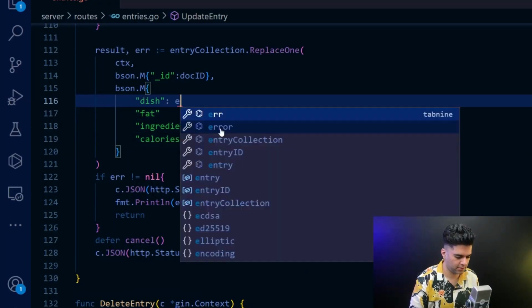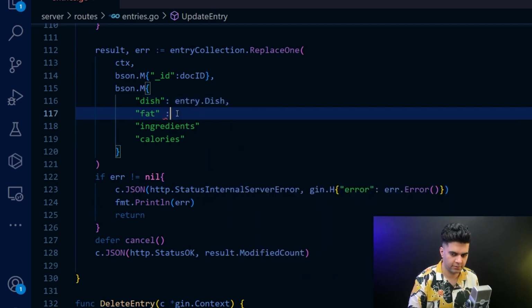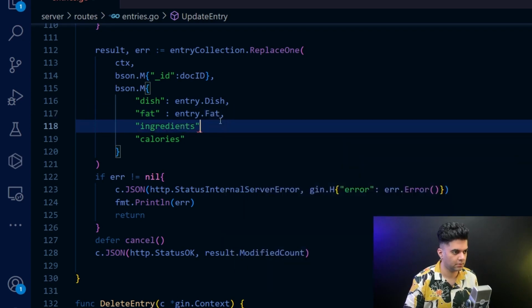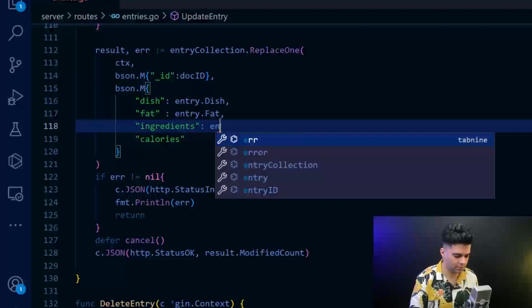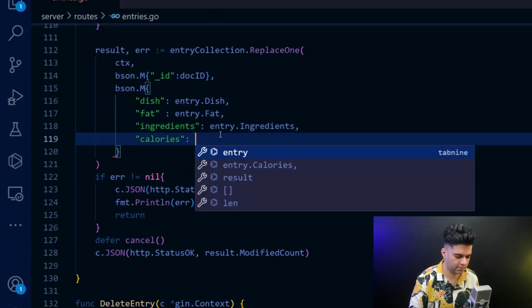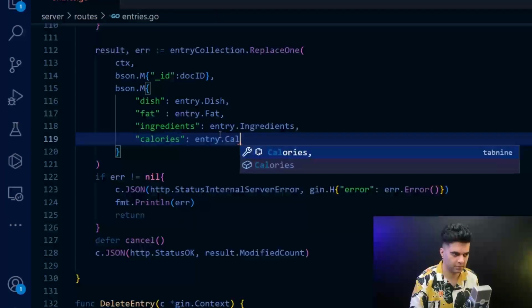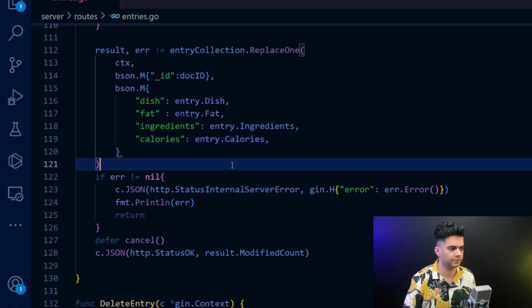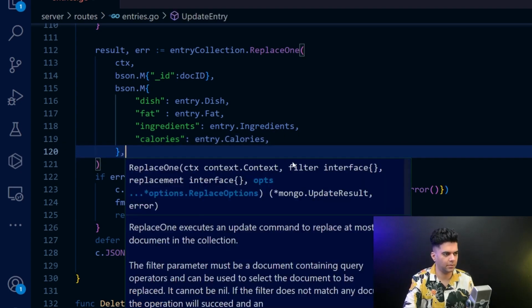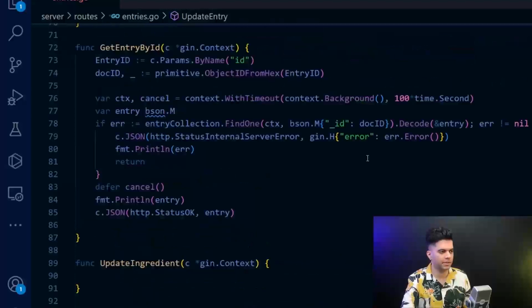For dish, it's called entry.dish. Fat, it's called entry.fat. For ingredients, it's called entry.ingredients. Calories, it's called entry.calories. And here you'll put a comma. So this was your update entry function.